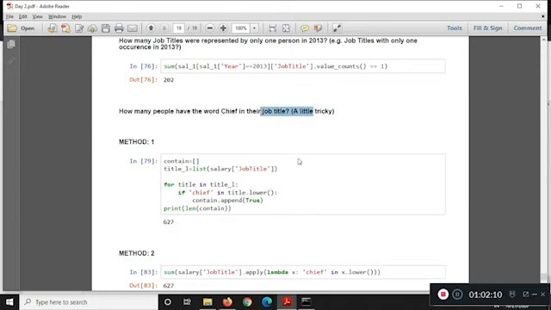Okay, so what you will do is you will again go back to your Python, where we learned the for loop and if statements. What you will do, you will make an empty list. This is method one. You will make an empty list, name it as contain.